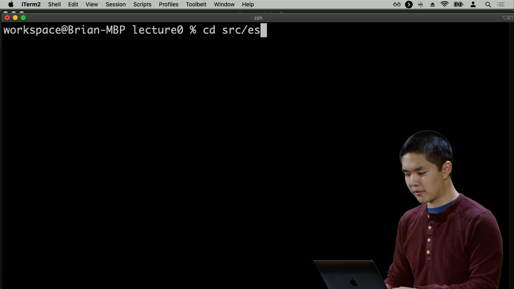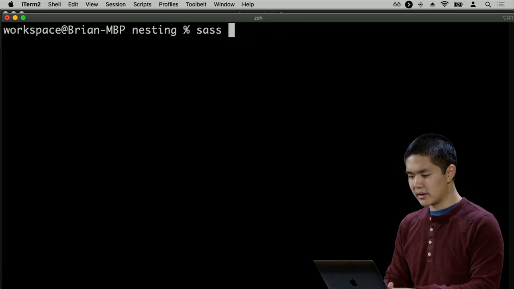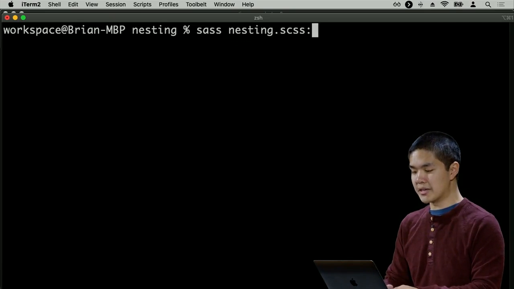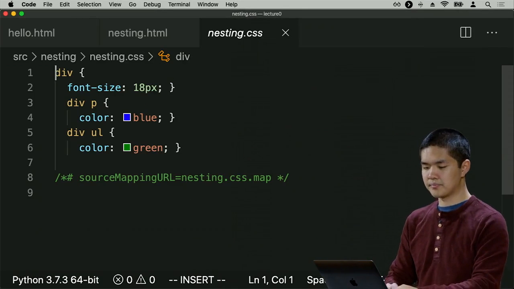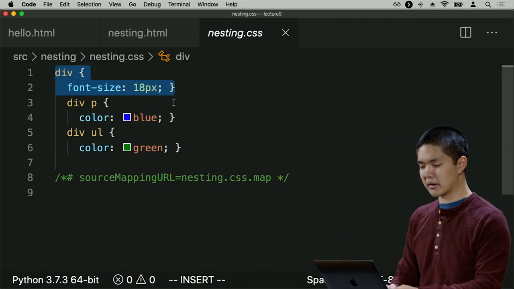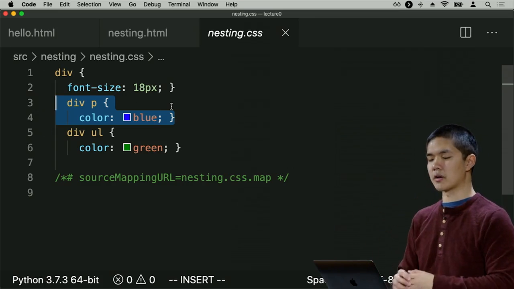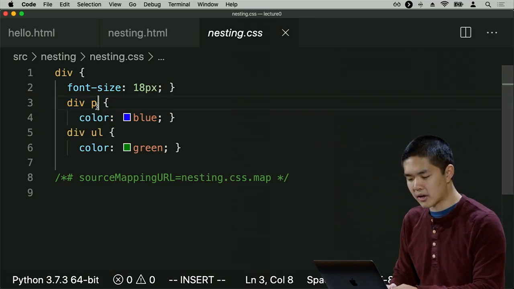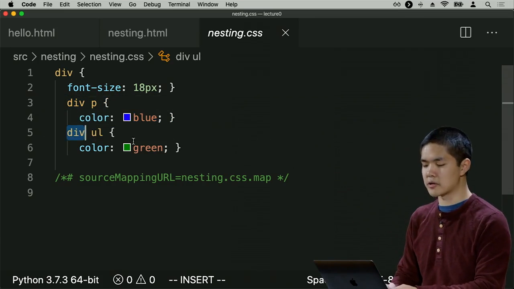We can try it out by going into my nesting folder where all these files are located. And if I run sass nesting.scss, turn it into nesting.css, now let's open up nesting.css and see what it looks like. Here it's turned into: take all of the divs, give them a font size of 18 pixels, and then we're using the same descendant selector notation that we saw before, where all the paragraphs inside of divs should be colored blue, all the unordered lists inside of a div should be colored green.